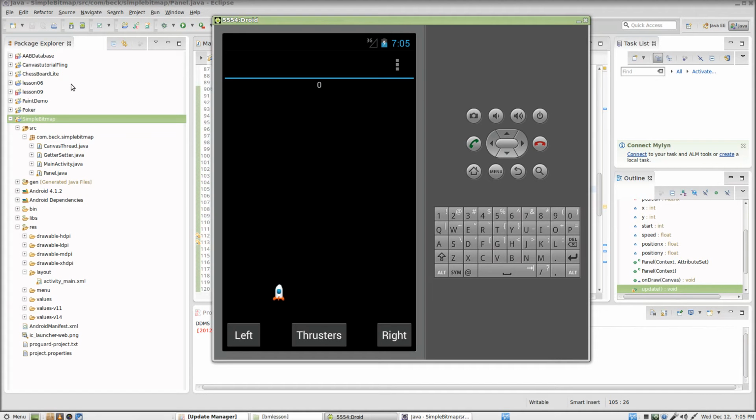This is part 3 in my series on working with a bitmap inside of Android. This is designed for my 8th grade programming class. In part 2, we learned to rotate the bitmap based on the condition of the left and right buttons. If it's being held down, we're rotating, and if the button is being released, we're doing nothing.